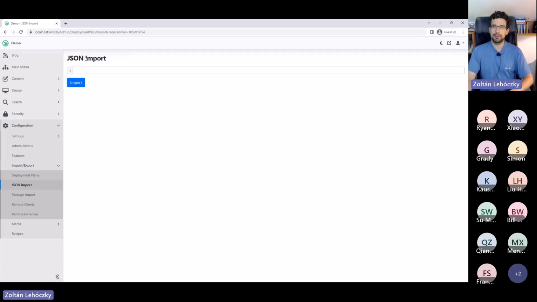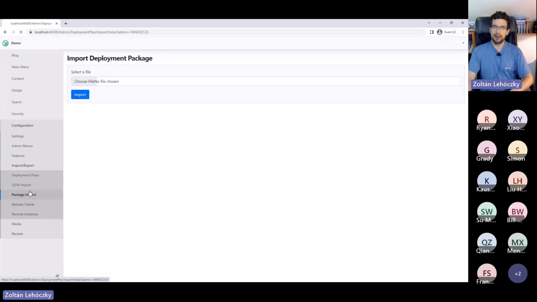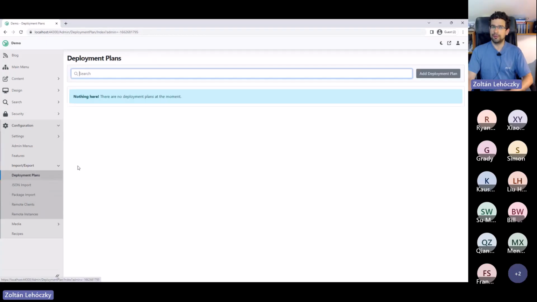You can even import a recipe JSON directly, or upload a zip file of recipes here, or with the full deployment plans feature and with remote clients, you can even do this programmatically between two Orchard Core applications. So if you, for example, have a staging site, you can create a deployment plan to move content from it to a production site over the web without any download upload.